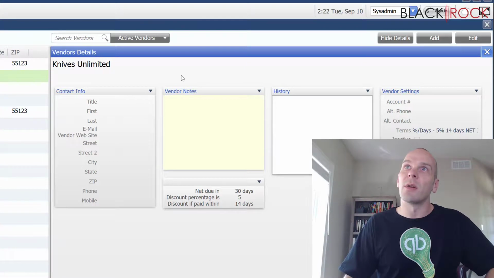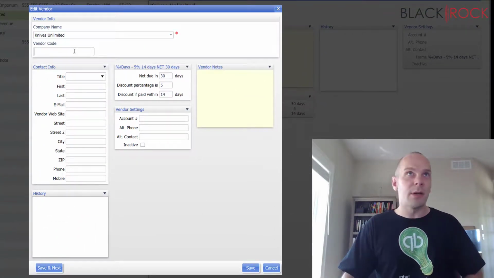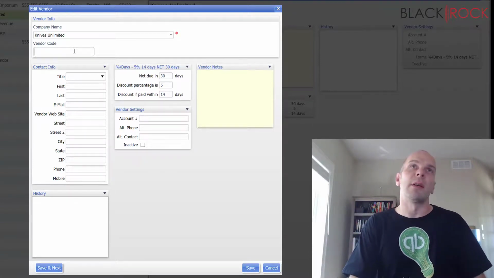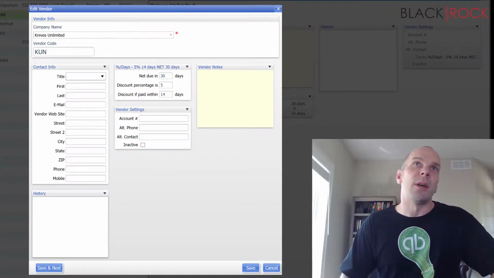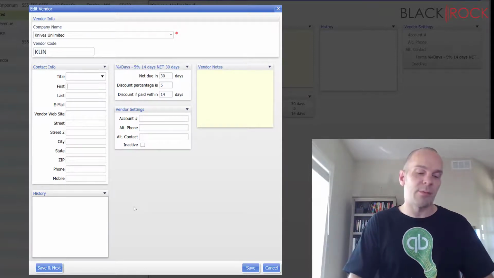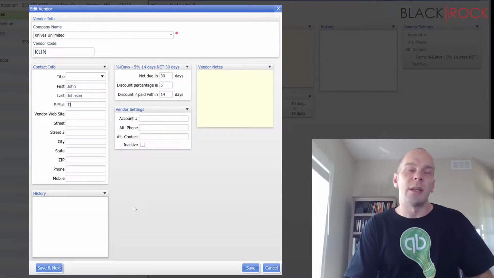Of course, I look over the information for Knives Unlimited and it's fairly incomplete, and I want to add some of it. So over there at Knives Unlimited, we've been ordering product, and I'm thinking maybe I want to put the vendor code on my price tag. So I'm going to enter a vendor code, and you know, I've gained some great rapport with John Johnson over there, or as we call him, JJ.